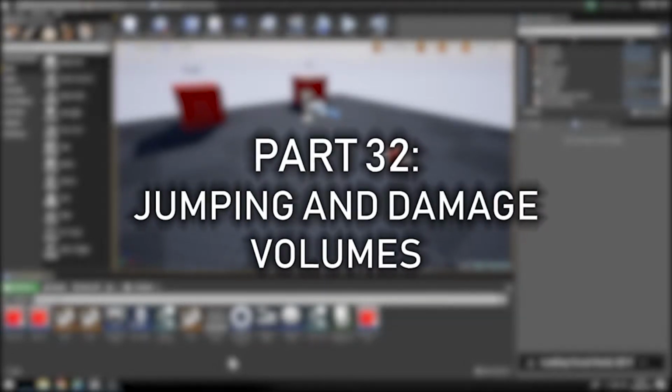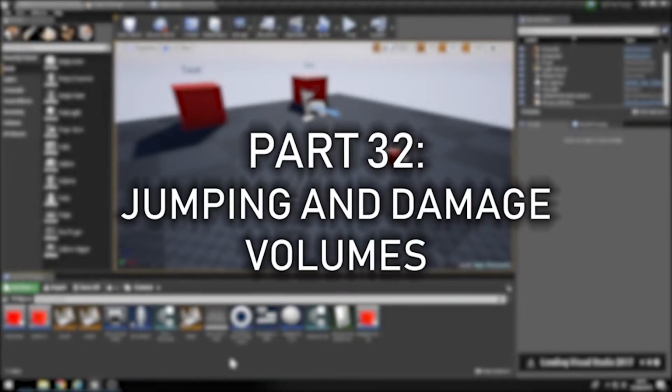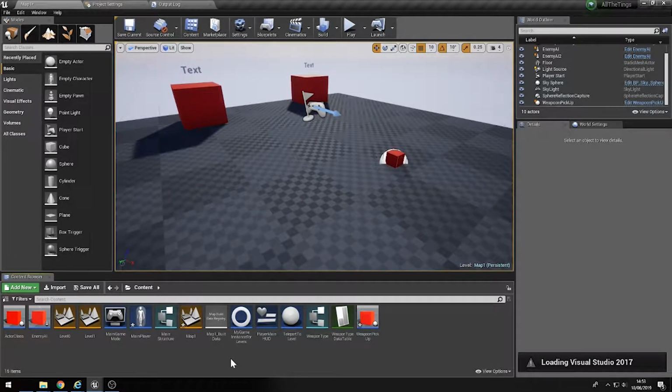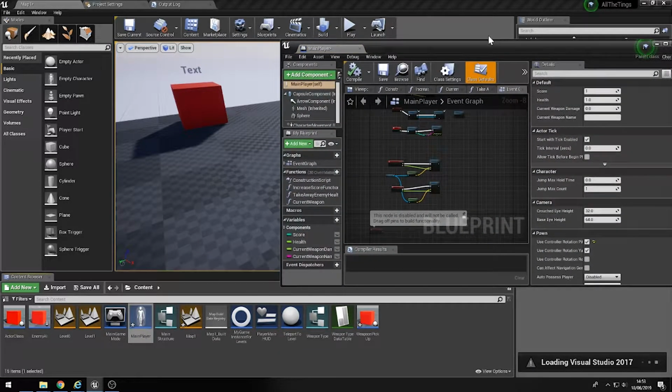Hi folks, and in this video we're going to have it so our character can actually jump up and down now, and on top of that we're going to have a damage volume that our character can walk on top of, and they'll then actually take some damage. So first of all, what we're going to do is go to our main player character like so.